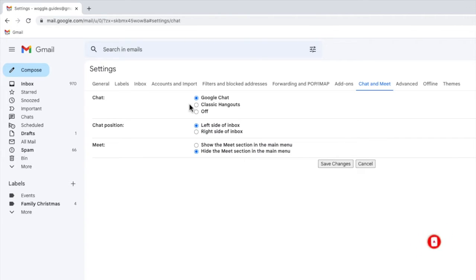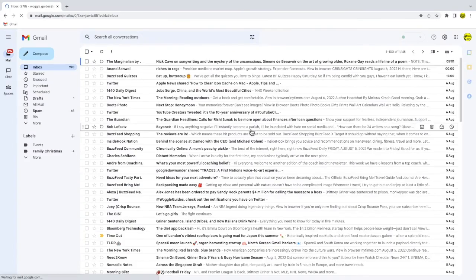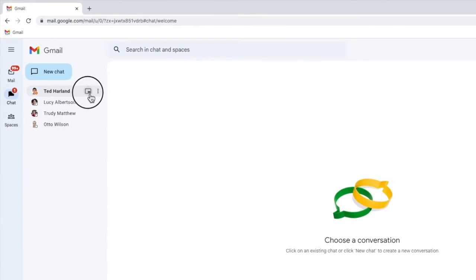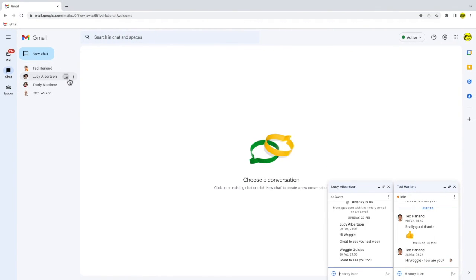To confirm the choices made in this section, don't forget to click on the Save Changes button at the bottom of this page. The Gmail inbox will then be reloaded, and you'll see that chat and the related spaces section is now shown in the left-hand panel. And by clicking into that, I can then continue chatting with my Google contacts.